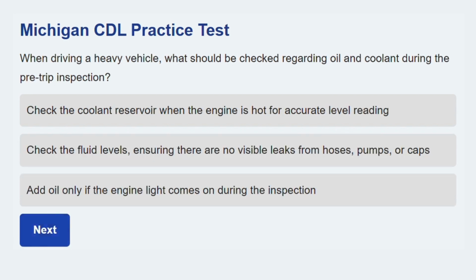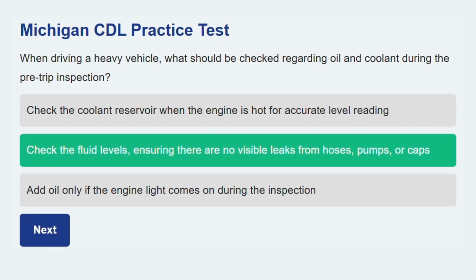Moving on, when driving a heavy vehicle, what should be checked regarding oil and coolant during the pre-trip inspection? Check the fluid levels, ensuring there are no visible leaks from hoses, pumps, or caps. Fluid leaks and low levels can lead to engine damage or overheating.